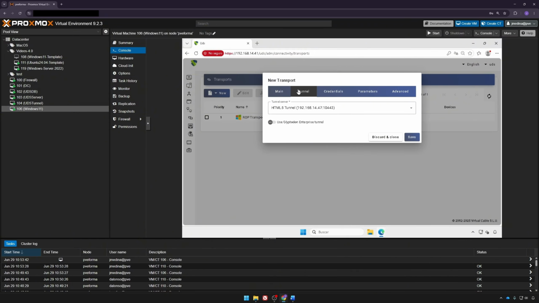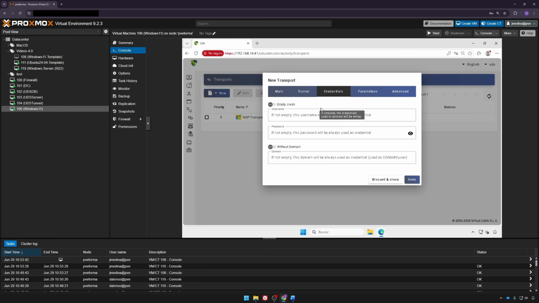So well, now we will head over to tunnel, and as we can see, the tunnel we created earlier has already been selected for us. But if you have more tunnels, you must select the tunnel you want. Now in the credential section, we will enter the valid credential for our Windows machines. In this case, they are the following.